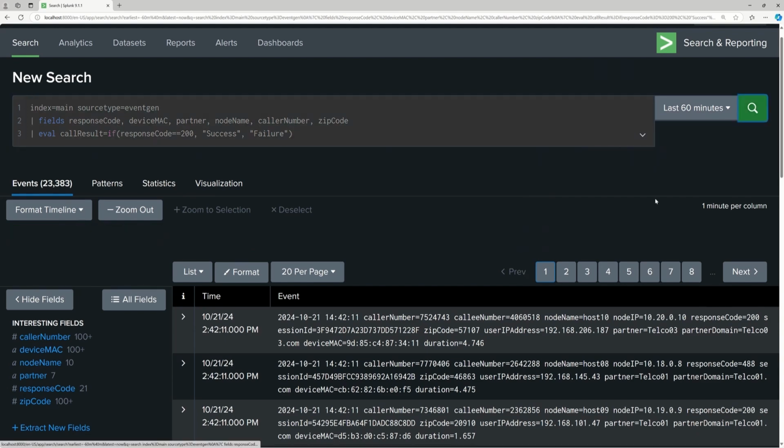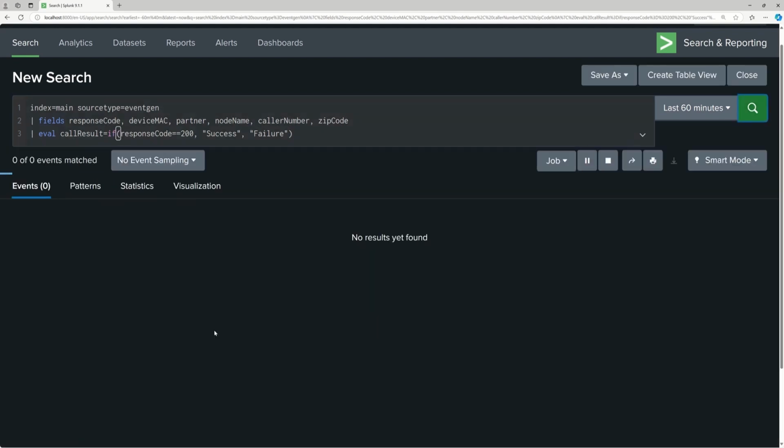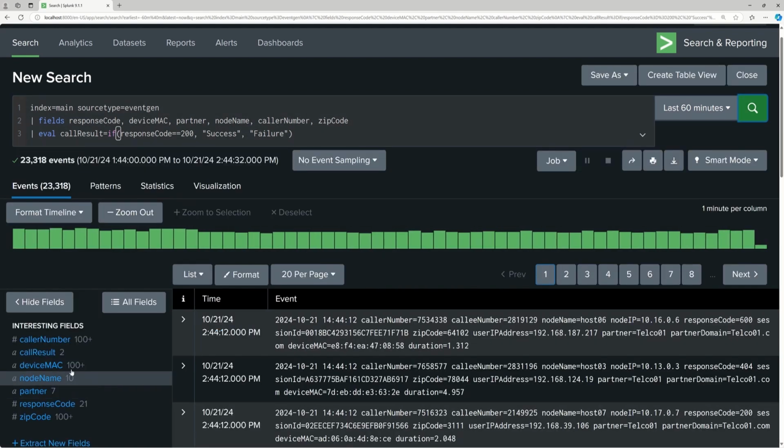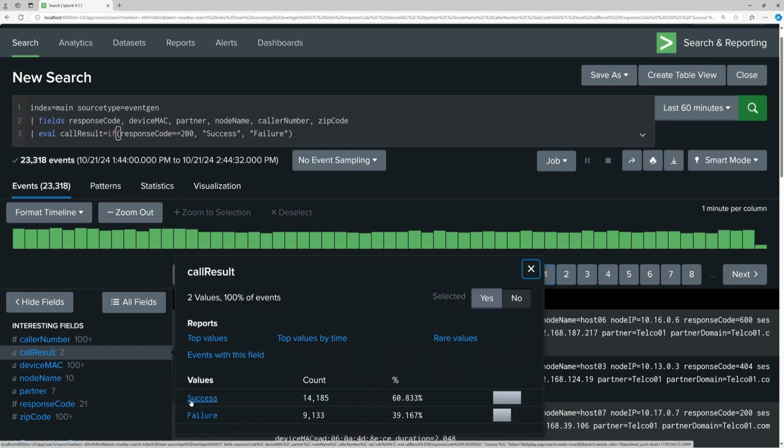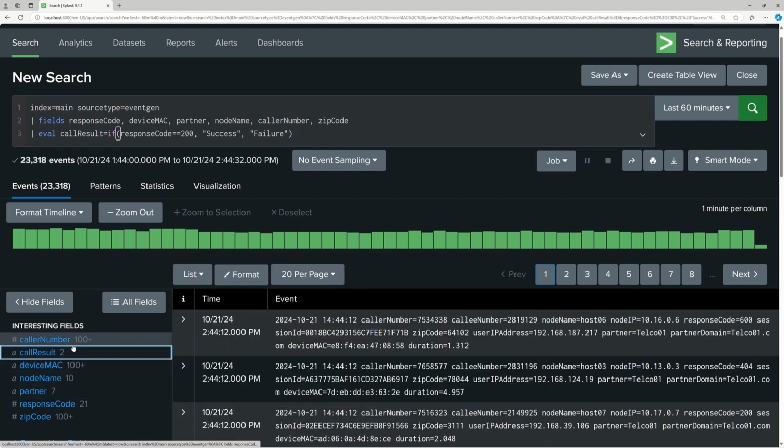So when I run this now, what you notice is that you have the call result here. You see that you have about 60 something, close to 61% of events that are successes, and then maybe like 39% of events that are failures. So that new field has been added. So now your next set of intermediate results is what we had before plus this new field here.